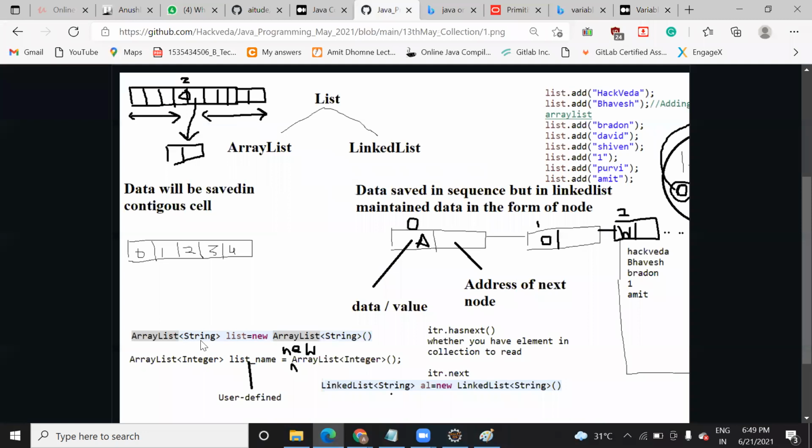You can see ArrayList, String list, name of the list, new. This is the ArrayList of integer type, and you are closing it, right? For LinkedList, you will create a LinkedList of String, name of the linked list, new keyword, LinkedList. And I've explained what itr.hasNext does. It will check whether you have a next element present in the collection. And itr.next will print it. Is it clear to you what the syntax is?